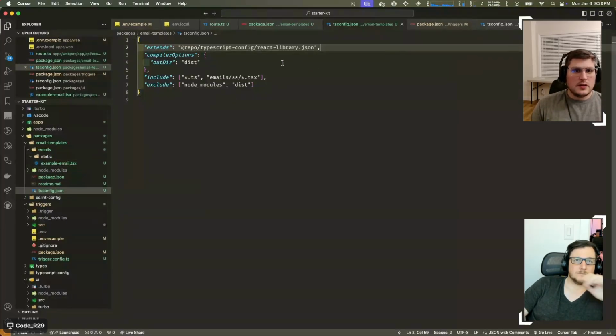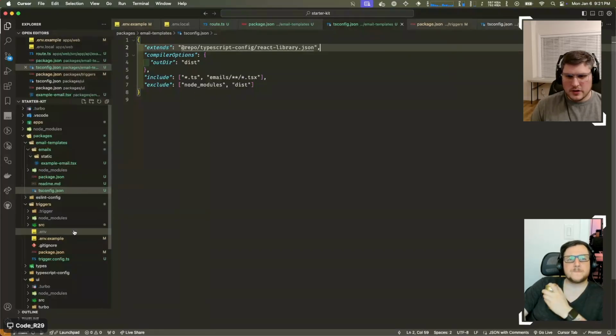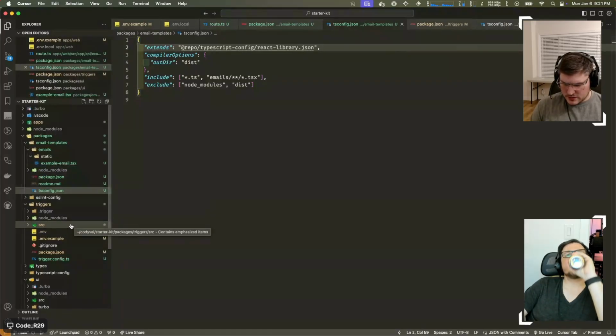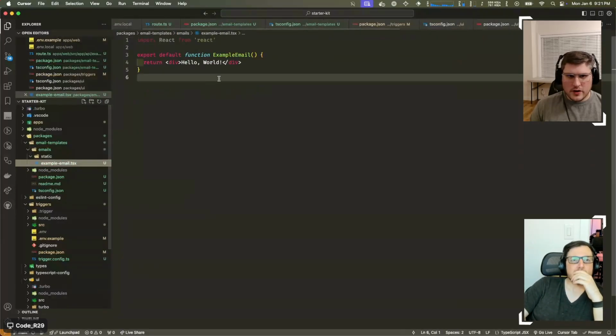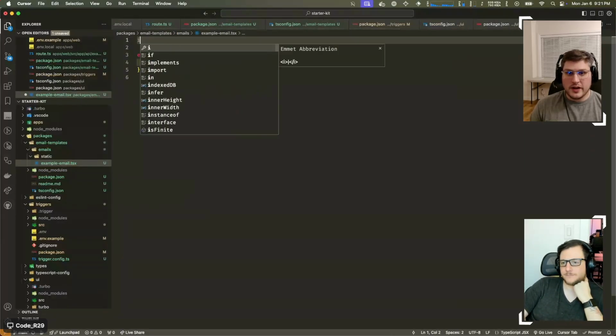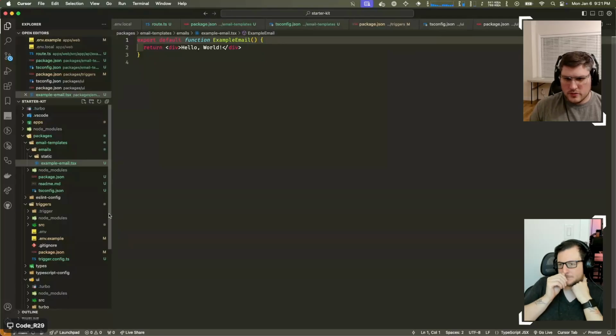Nice. All right, so we've got our TypeScript config here. We're out dir dist, which I believe is fine, excluding node modules dist. Okay, perfect. So that's good to go. We've got our TSX. We no longer need to import React because it's smart enough. I was wondering about that.